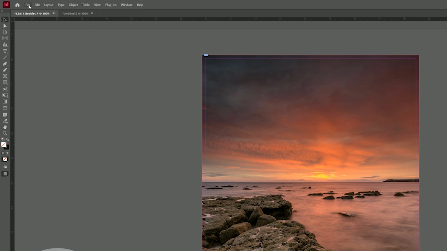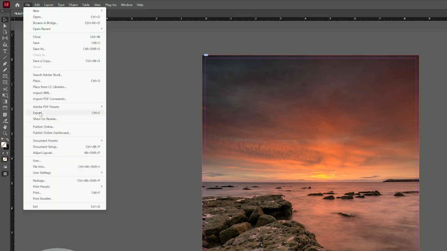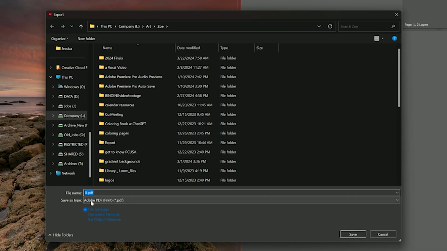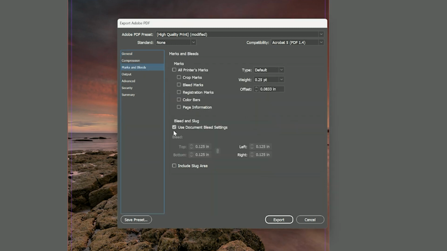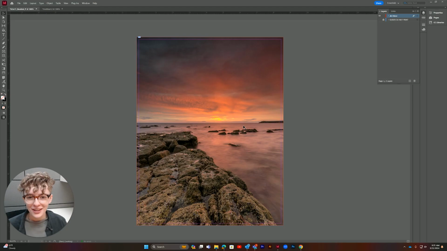Go to the File drop-down and select Export. Here you can name your file, select PDF Print, and save to your desktop. In the Export Settings pop-up, click All and Pages, then go over to Marks and Bleed and make sure Use Document Bleed Settings is selected. Then you can export. And that's how you use our free templates to create print-ready files.